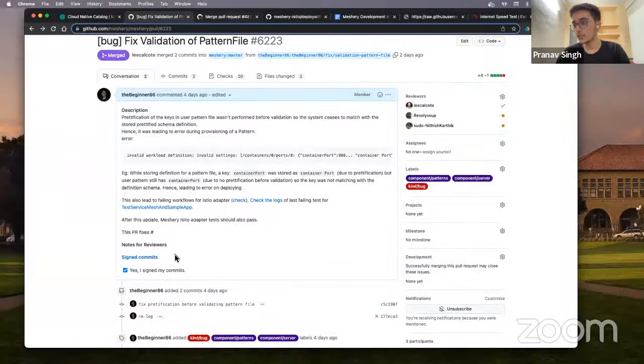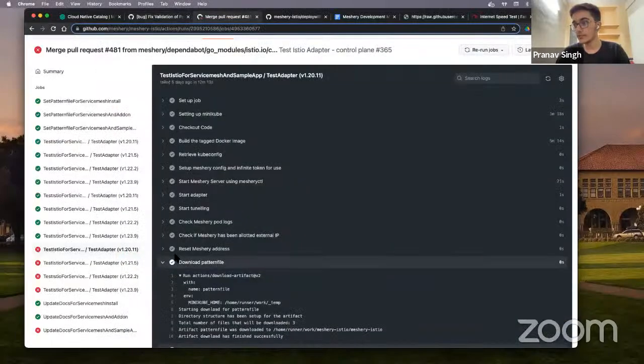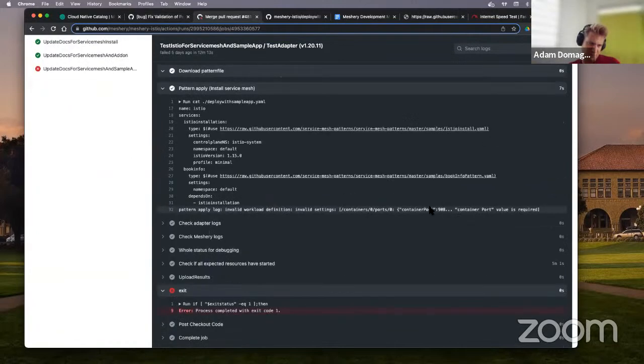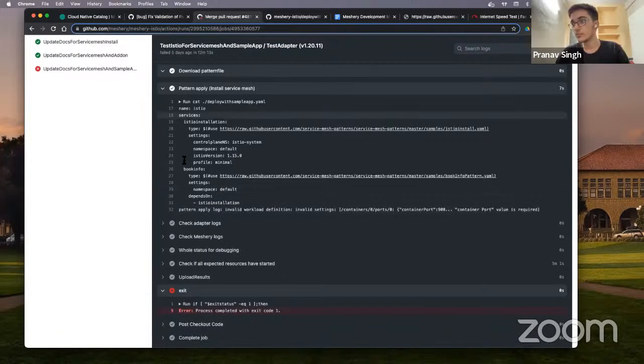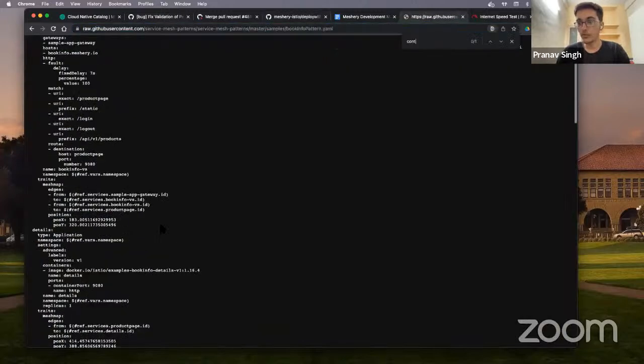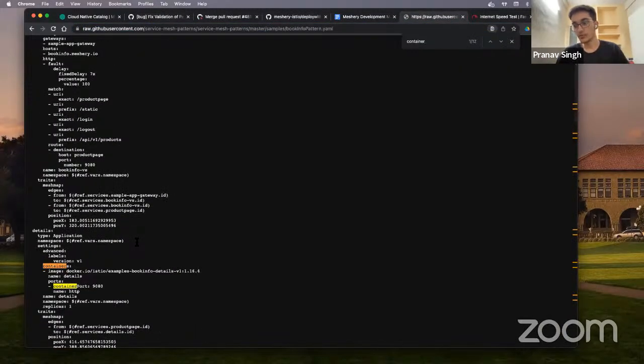The problem was that I was going through the Easter after-testing workflows, and I realized that when it applies a pattern file, there was an error about validation. Let me show you what pattern file it's applying. It's the one we have in the service mesh patterns repository, this one. And the problem was with container port, specifically this key.